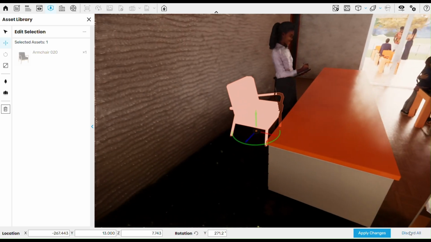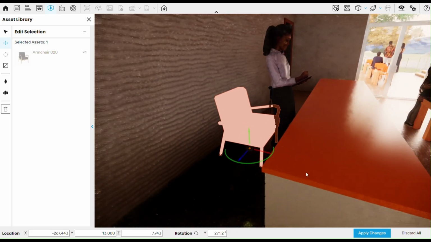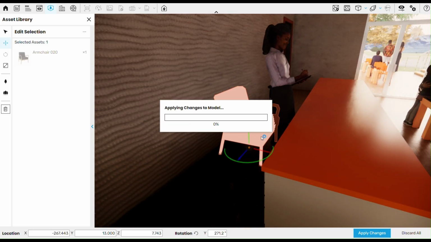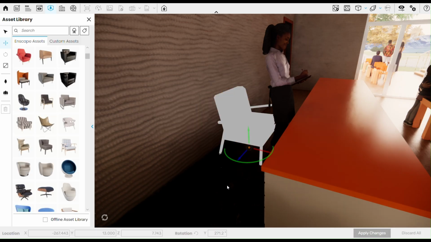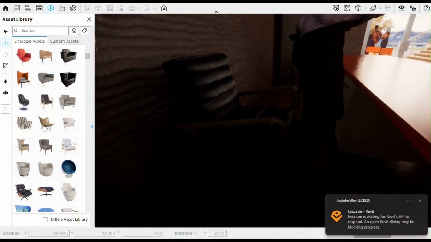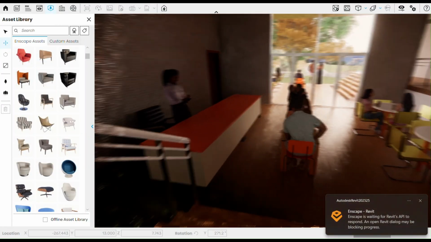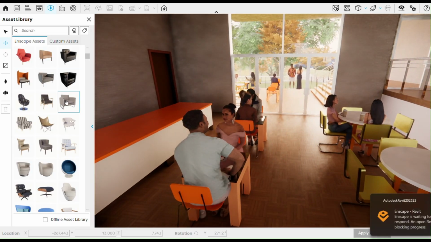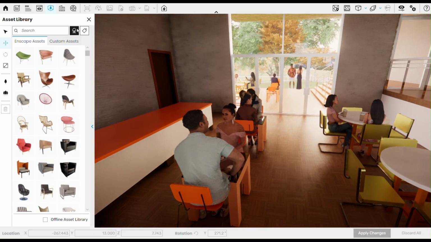Until you apply, this is going to look like a low texture furniture, but when I press apply changes, it is going to put that armchair as it looks in the preview. Let's see how it looks. I know an armchair doesn't make sense here, but I'm just trying to tell you how to actually put the furniture here. So this is how it looks, and I think it looks pretty good. The furniture, the assets in the Enscape environment are really nice.